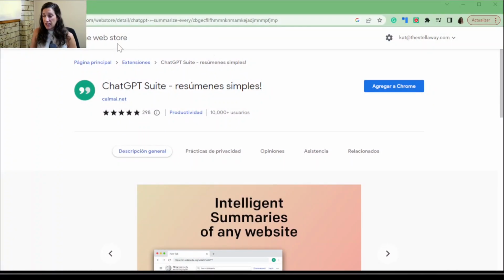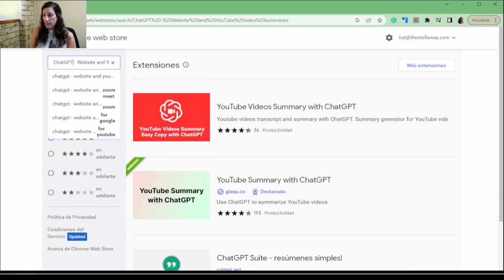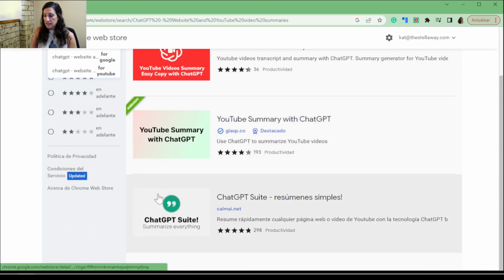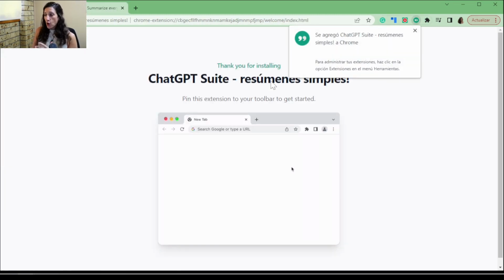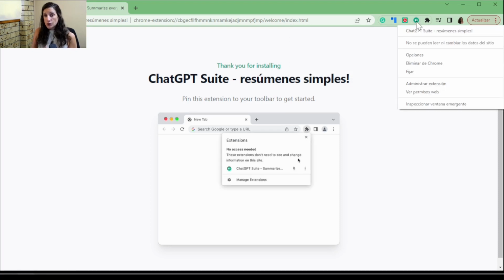Let's take a look at our final extension for today. This one here is called ChatGPT Suite. I've also found it by typing in ChatGPT website and YouTube video summaries, and then I've come down to check this one here. So there's some other ones that you can try there as well. And I'm just going to again add this to Chrome. And what this one is going to do is that it can review YouTube as well, but it's also going to allow us to review text.